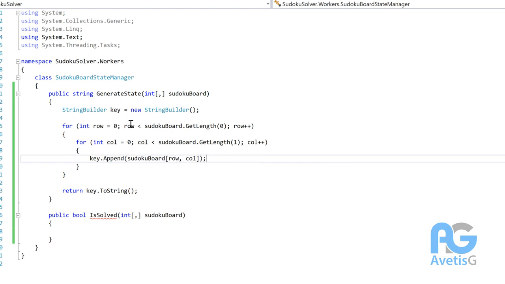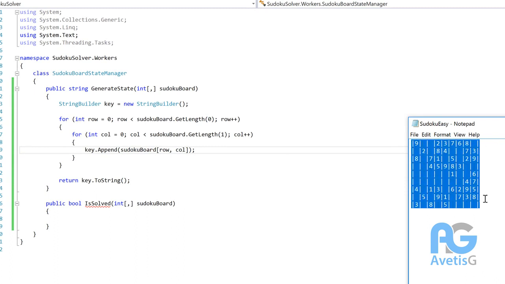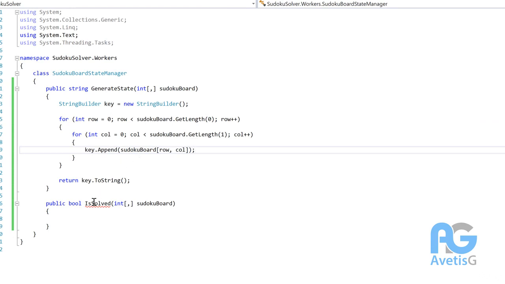Very simple, right? Grabbing each and every element, putting it inside of the key, which is the string builder, and then appending it all together. So essentially, we're going to end up having the whole thing in a string, like all these values in a string. And that's going to be it. That's going to be our state. Now let's figure out whether it's solved or not.